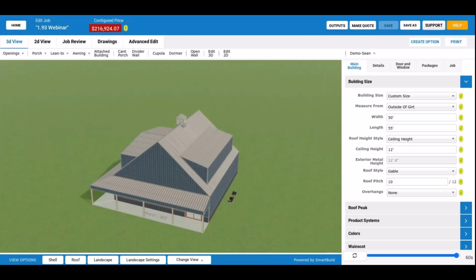Trying to think what else we might want to look at in here before we jump out.